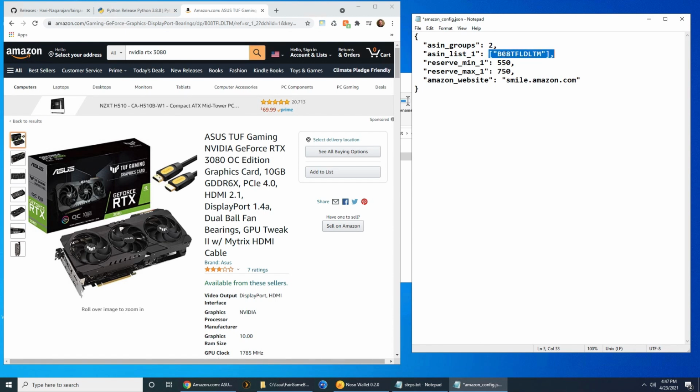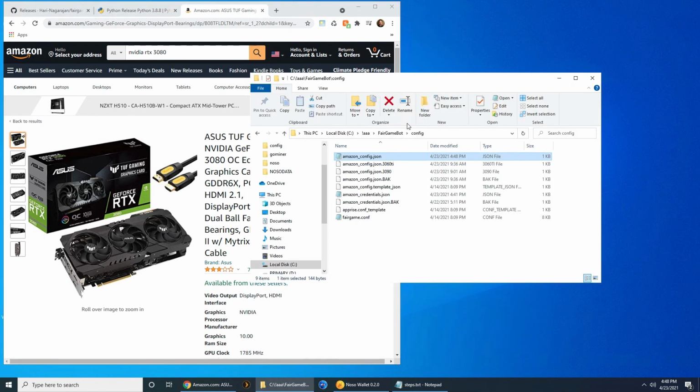So we're just going to leave this as our JSON file for now. Actually, one thing: if you only have one list, change this group to one, because you're not putting multiple lists in here. We're just doing one item for a test. So it's going to save that. And now when I run my bot, let's go back up the folder.